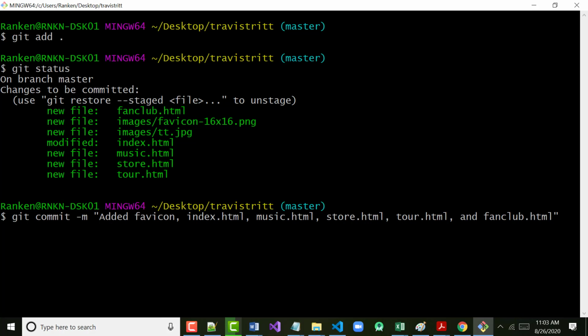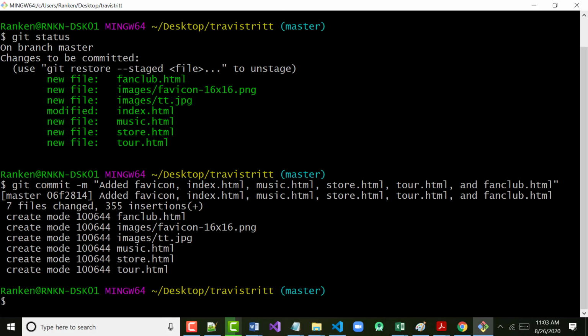If you don't like what I'm putting in there for a message, by all means, put in your own stuff. You're not hurting my feelings at all. All right? Once you've got that in, or some reasonable facsimile, hit enter. You'll notice last time we had, I don't know how many insertions. Now there's 355 in mine. Yours could be different. It doesn't matter. All right.